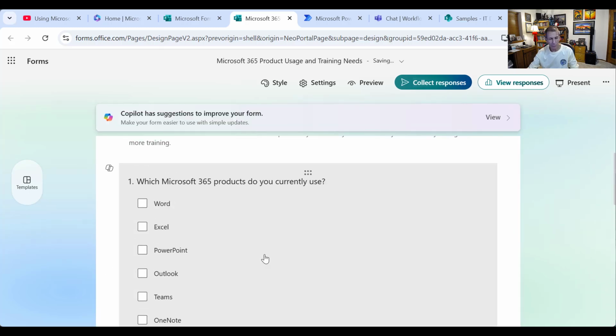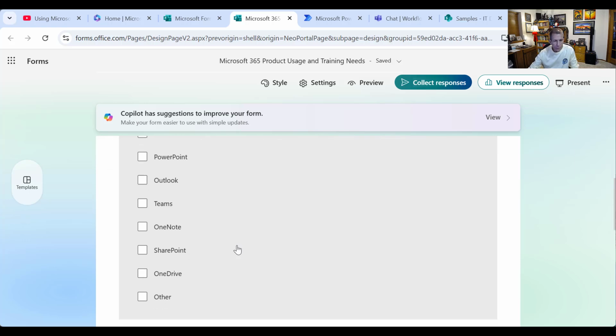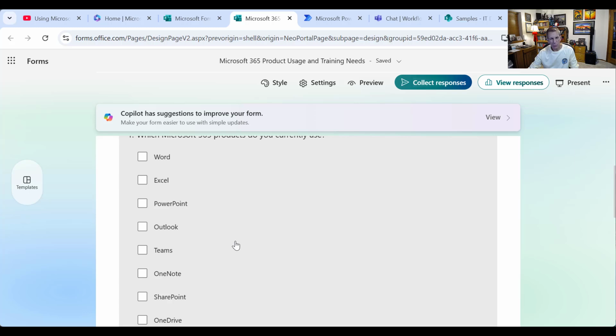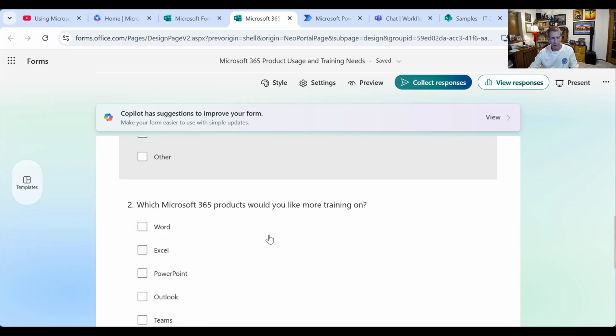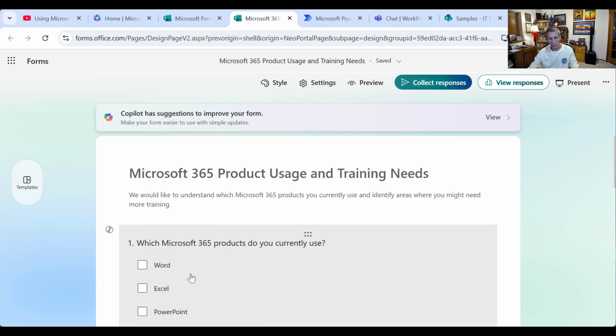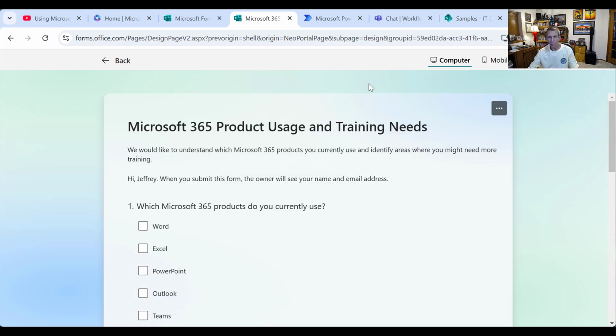But I didn't have to put all the 365 products in there. Now I might quibble and say they didn't put like Power Apps and Power Automate and stuff in there, but that's good enough for now. What I really want to do is show what happens with these two things.